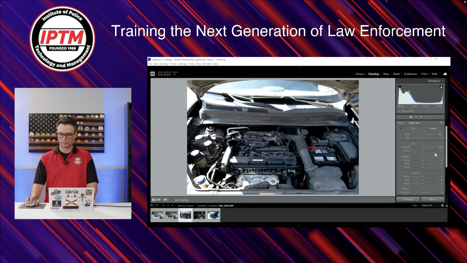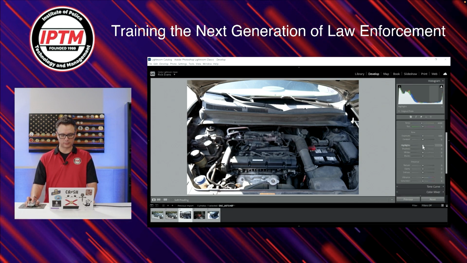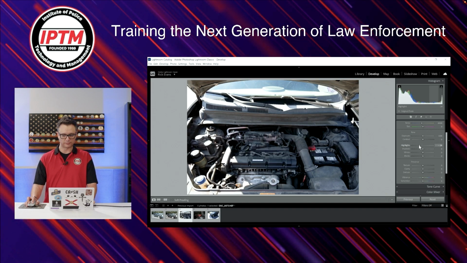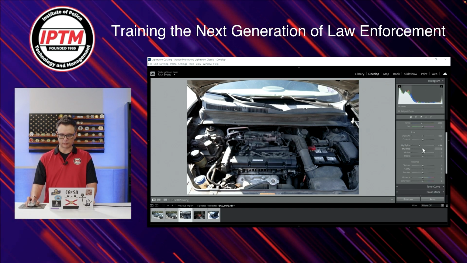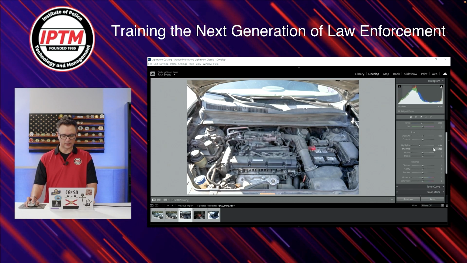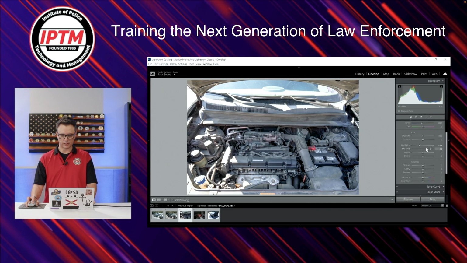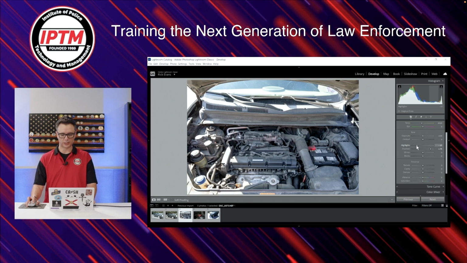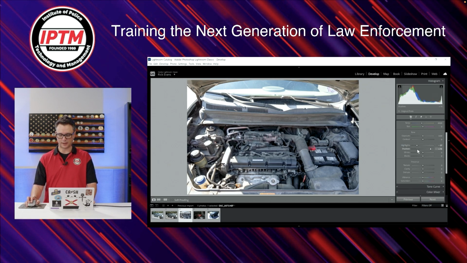So we are going to bring down the highlights a little bit. All right, I'm watching the histogram. And I'm going to bring up the shadows a little bit. So now I can see everything that's kind of going on underneath that hood. And I can see all the components much more clearly by doing that.